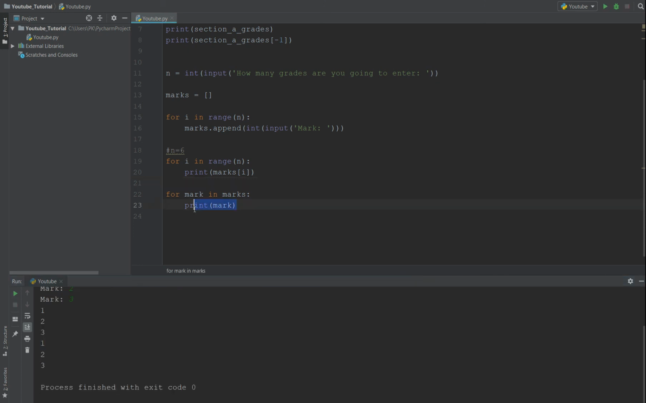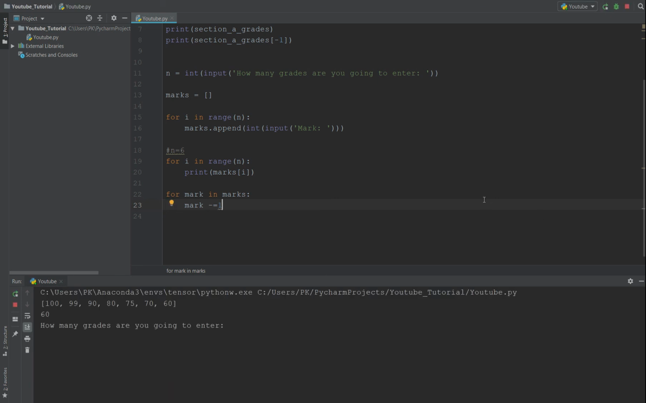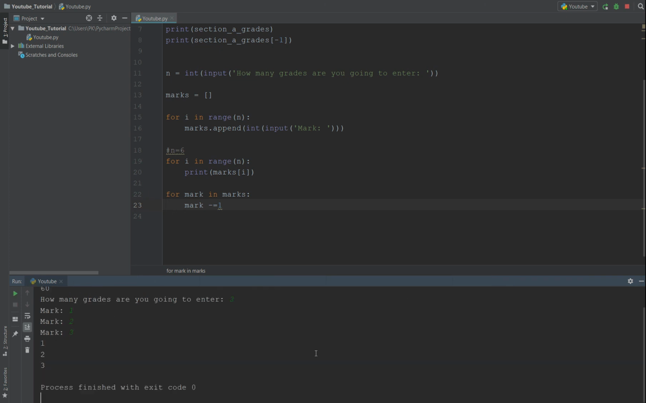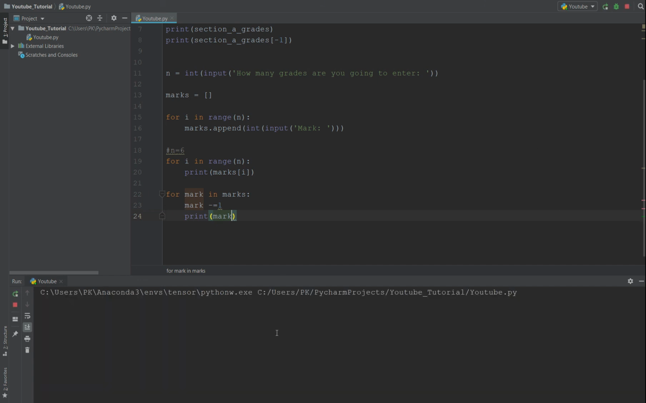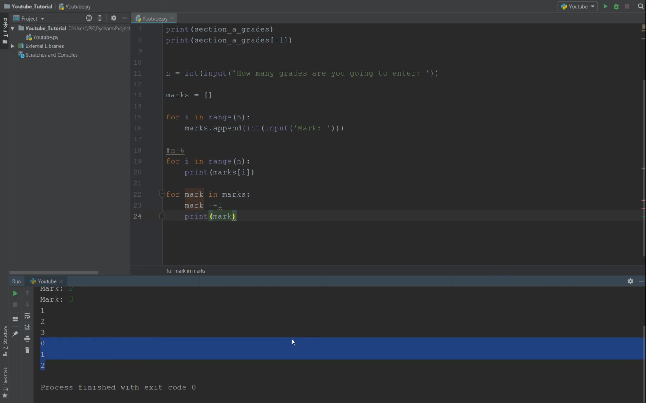And yeah, so you can edit as I was saying. You could just do mark minus equals 1 if you wanted to subtract 1 from each one for whatever reason. But yeah, how many grades are you gonna enter? 3, 1, 2, 3. And I did not even print out the mark. Print mark. Okay. 3, 1, 2, 3. Oh, and you can see it subtracted 1 from each number.